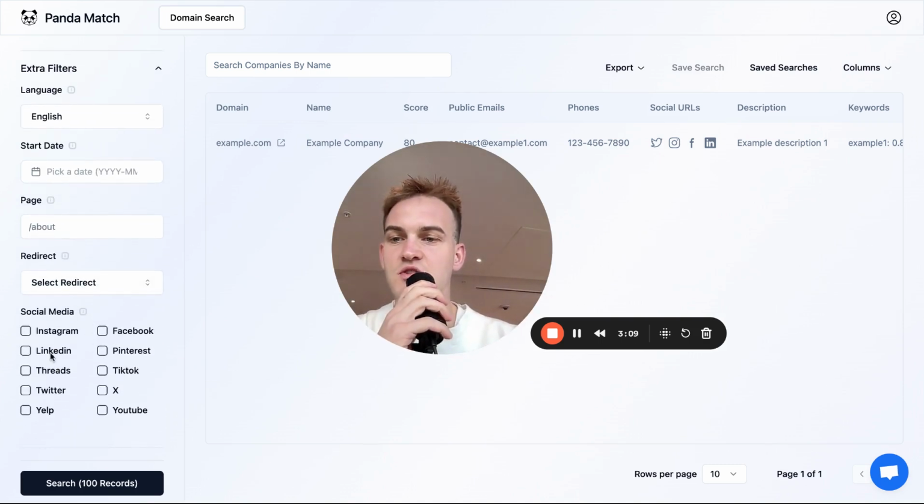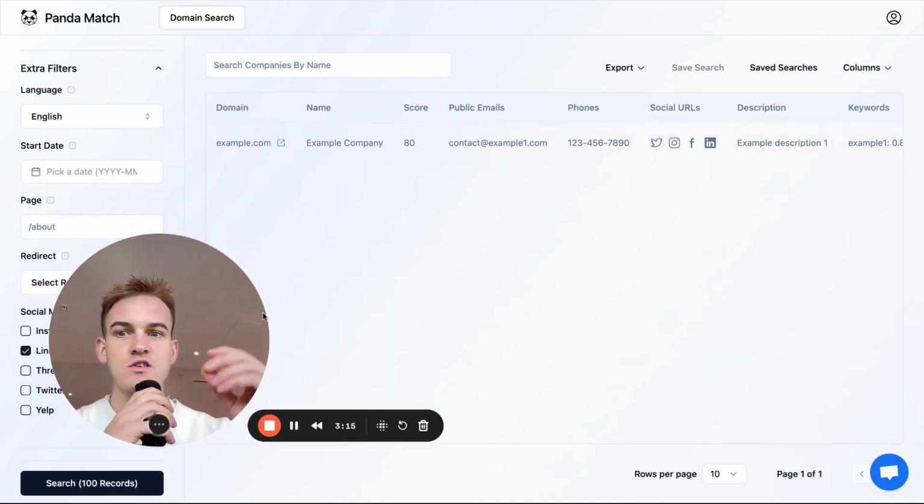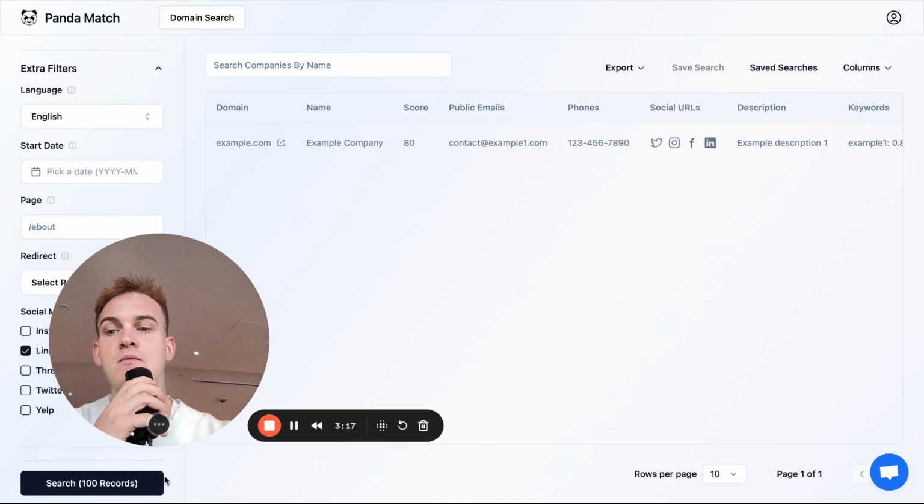And then you can also choose over here. In this case, you can just tick the LinkedIn box to make sure that every company that comes up in the search will actually have a LinkedIn profile, because you can then enrich and find the people from that kind of company.